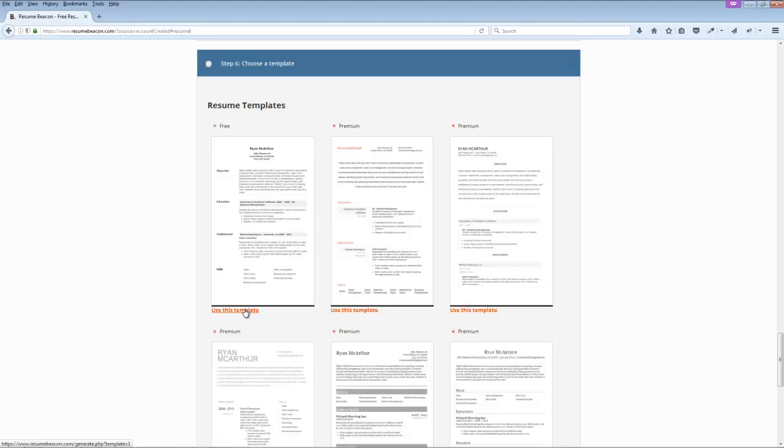Hopefully that helps you out. It's a lot quicker than using Microsoft Word, so if you don't want to struggle with it, or if you're running short on time, this is a great option to use.